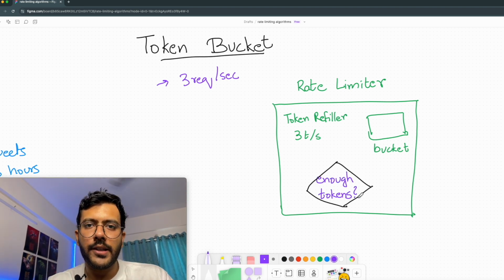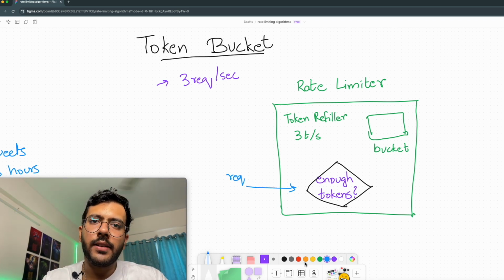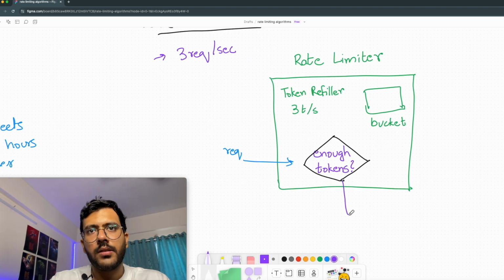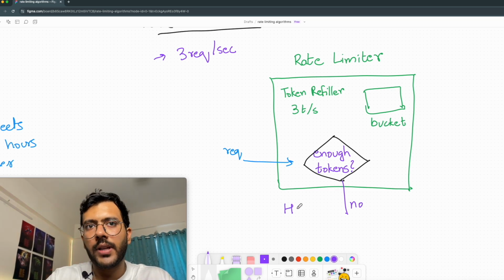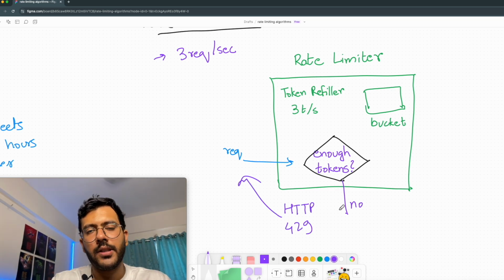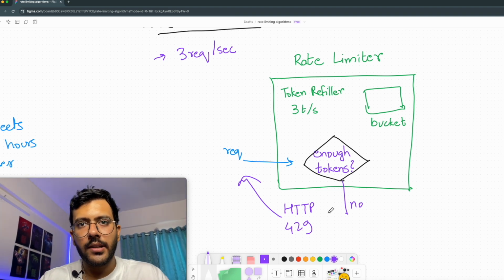Now, when a request comes in, it will go to this service, and this service will then check if there are enough tokens in the bucket. If there are no tokens, this service will return an HTTP 429 response to the user. This response means that the user has exhausted his request limit.